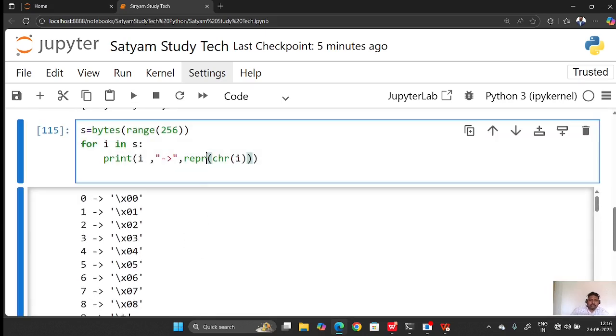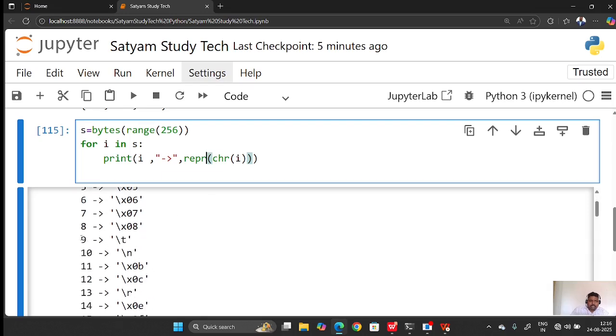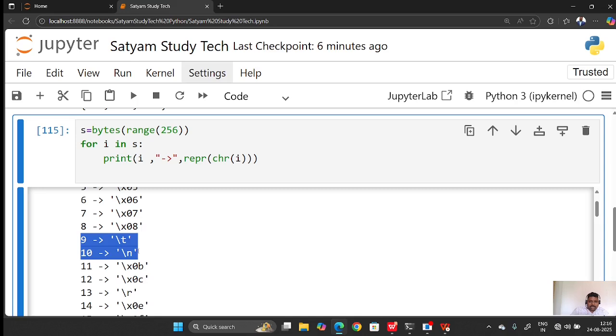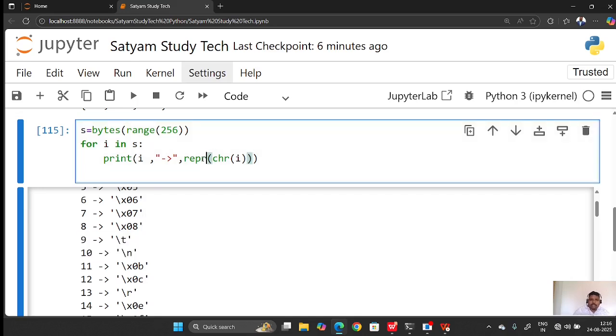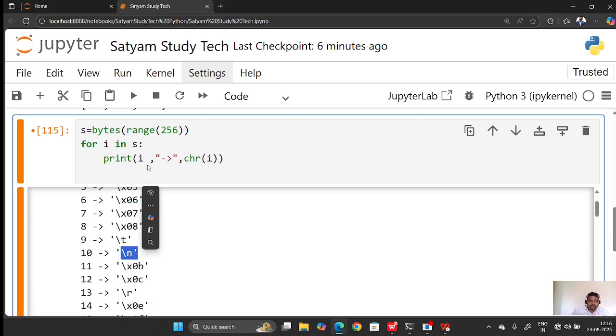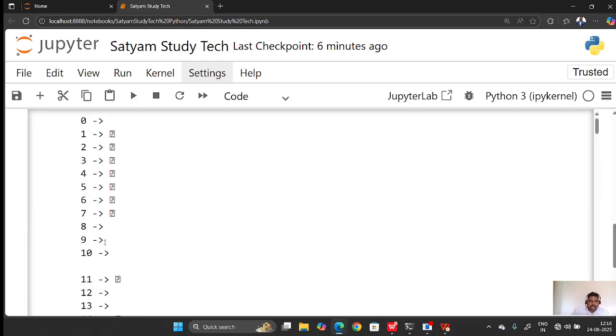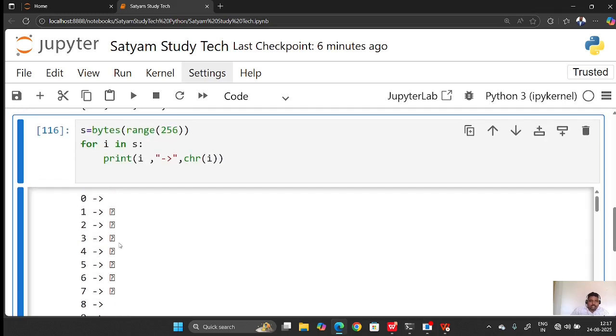Okay, now what is the use of repr? Now we can see here, in case 9 and 10, here slash t and slash n. Now I can remove this repr. What is the difference? You can see chr of i, just you can print the character of that value. Here 9 is slash t, 10 is slash n, but if you remove repr, it cannot print anything. That means 9 is a single tab. Here it is a newline character, so one line is printed here, you can see.